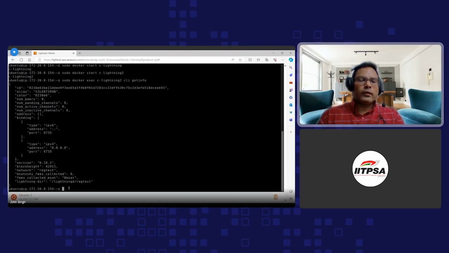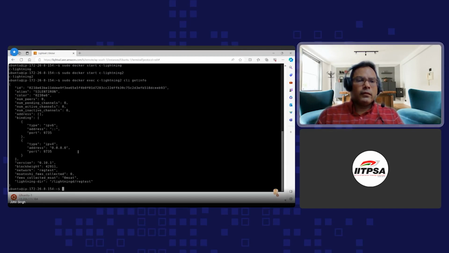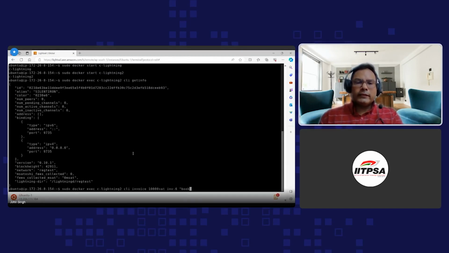So in terms of commands, what I'm going to do now is to actually create an invoice, and I'm hoping that will work. What happens here is that the second Lightning node creates this invoice for the first Lightning node to pay. That's pretty much how it's initiated in a Lightning setup.